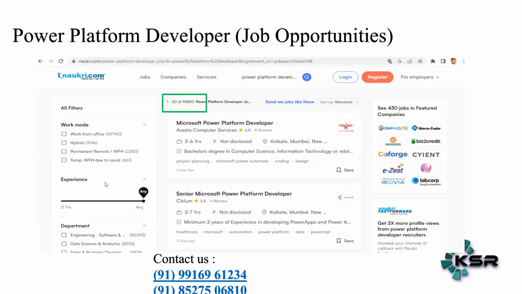So basically, this is a snapshot that we have taken from Naukri.com. You can see that these many jobs are available on Naukri.com itself, 95830. So demand-wise, there is no issue. Even though the market is not good as of now, companies are still hiring for this, for obvious reasons. I'll tell you the reasons also. If you have even 10% interest in this, I would suggest going for Power Platform developer learning. In what way you want to learn depends on you. But if you have interest in this, you can simply go.